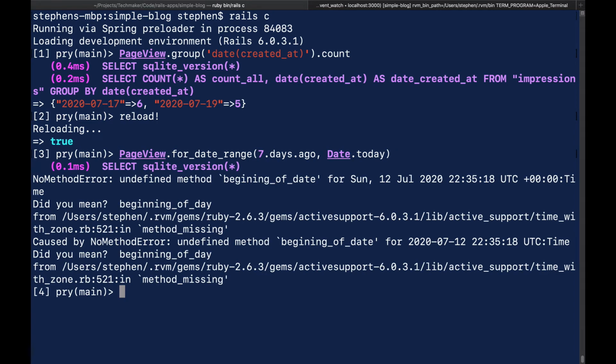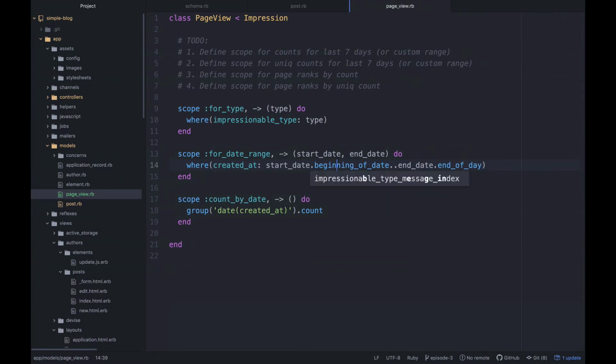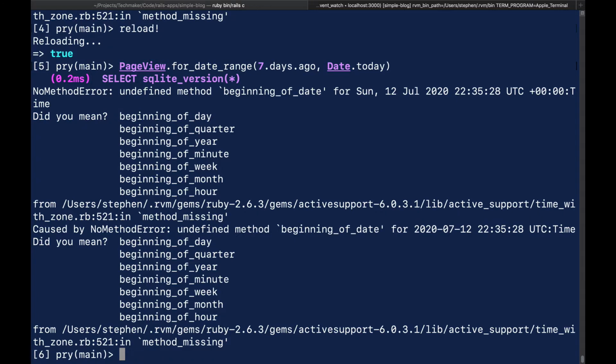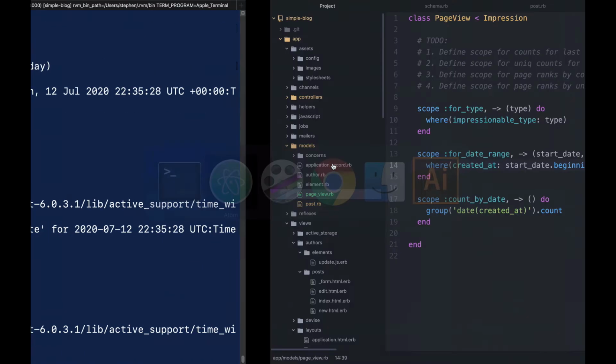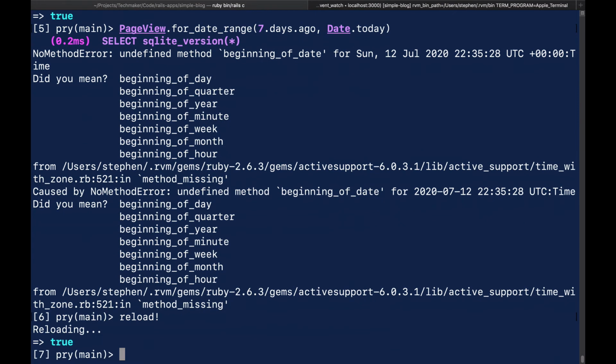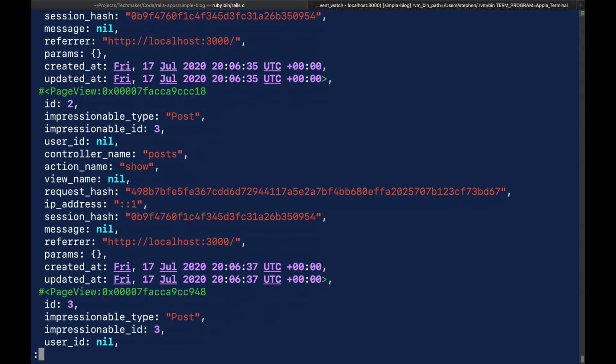And then undefined method beginning of day. Okay, I did misspell it finally. It is two Ns. So we'll reload again and then try that. Undefined method beginning of day, beginning of date. I'm doing all kinds of misspellings here. One more time and we'll see what else I did wrong. Okay, cool. So that is what we want.